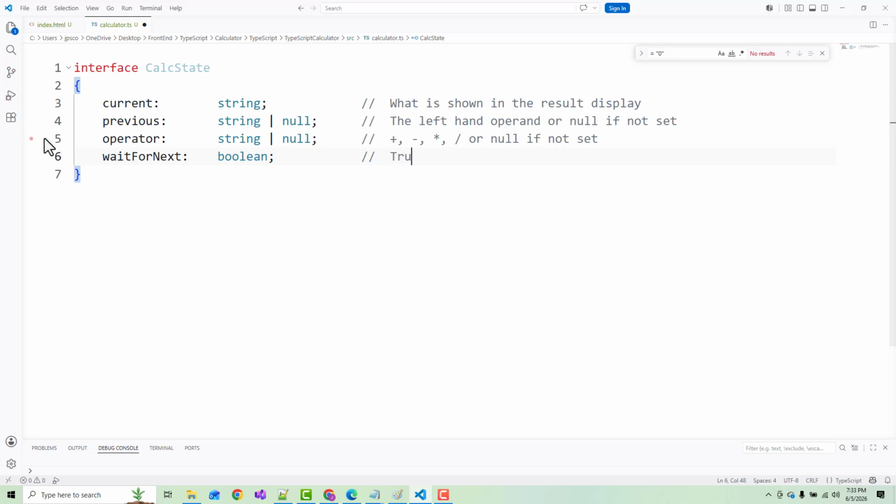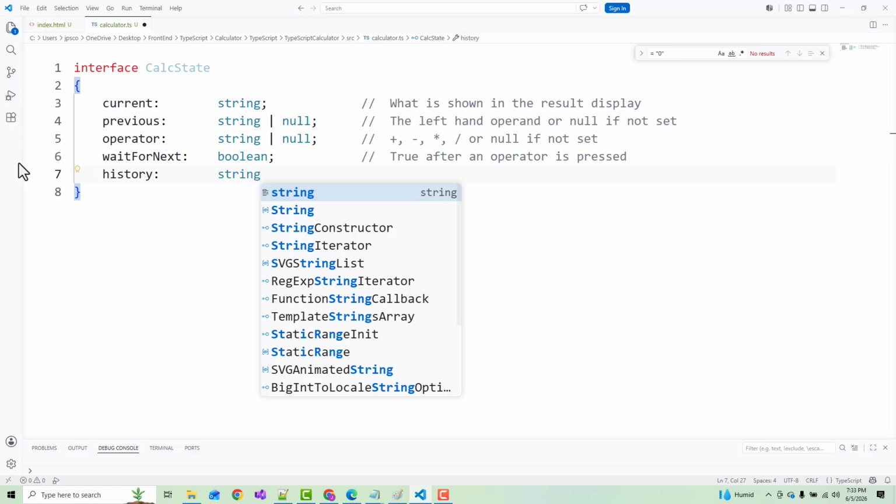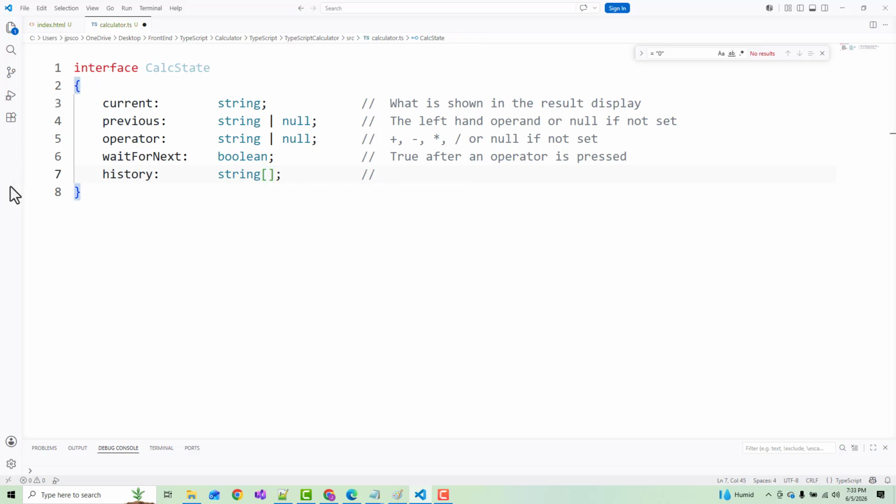And this will be true after an operator is pressed. So if we hit the plus, minus, multiply, or divide. Finally, we're going to have history, and that's going to be a string array. And this will be an array of past expressions. You saw this already from what I just showed you. When we did the 5 times 5, it said 5 multiply 5 equal 25. That's an example right there of it.